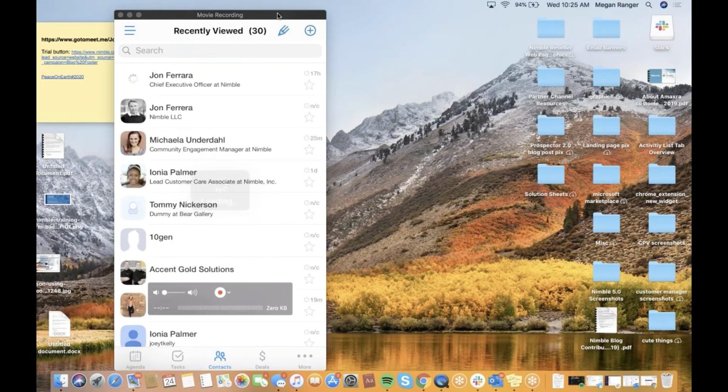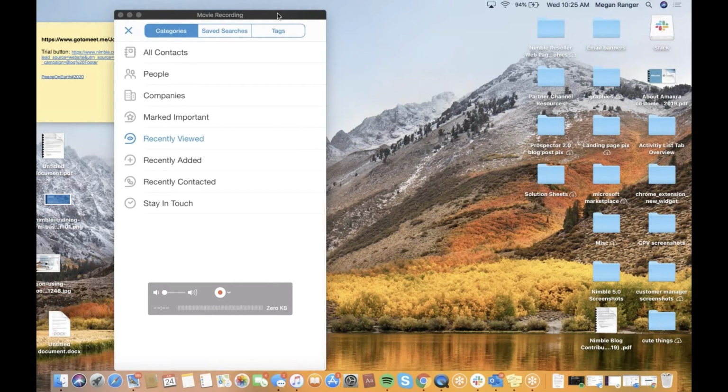And then the contacts tab allows you to search for individual contact records by using the search box. You can also click on the 3 lines on the left-hand side right here and search all contacts, people, companies, contacts that you've marked as important, recently viewed, recently added, recently contacted, people you set stay in touch reminders for, as well as to view contacts from saved searches and those that have been tagged.